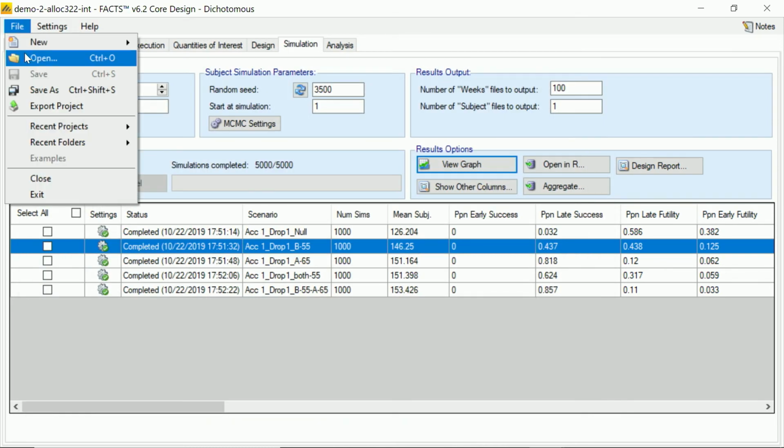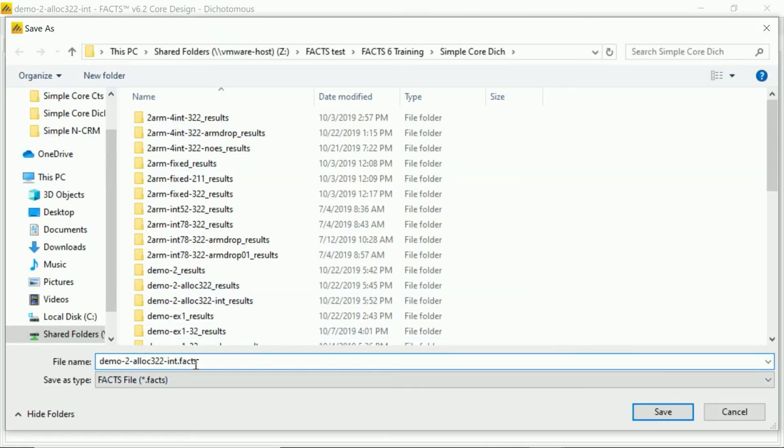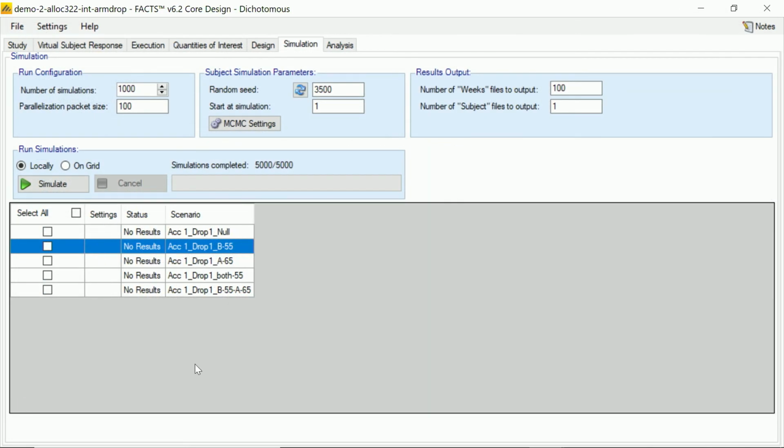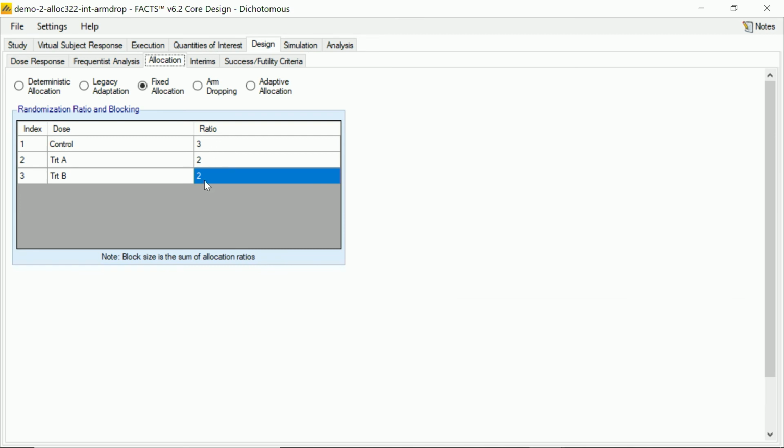So this is the last version of this design we're going to look at in this example, but it's quite nice. So we'll save it, and I'll add arm drop to the design title. As you can see, the titles of my FACTS files get longer and longer as I apply more features. And here, taking a copy effectively of the simulation design which had its interim at 78, and it was just stopping for futility.